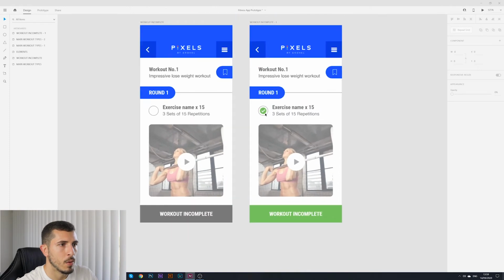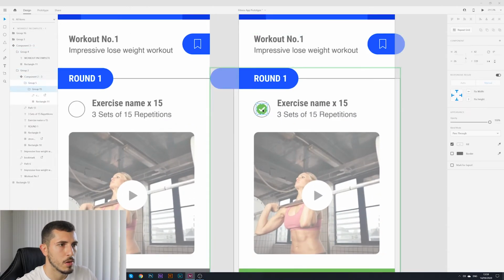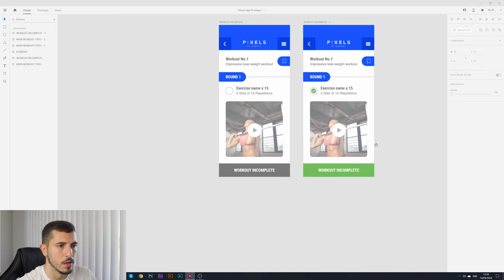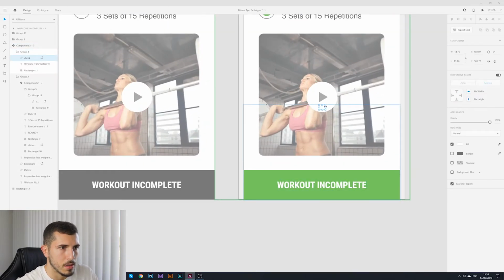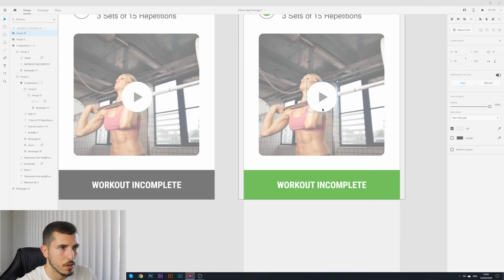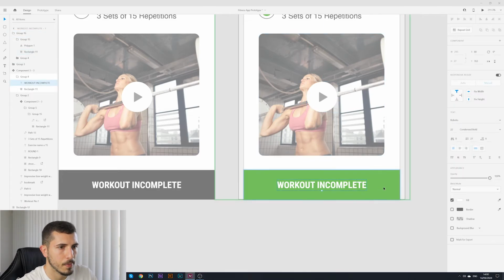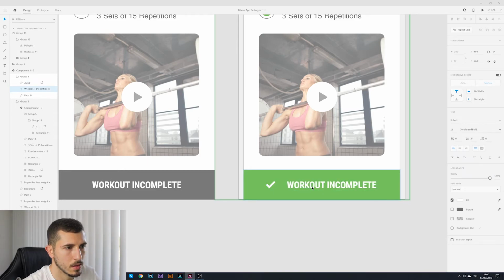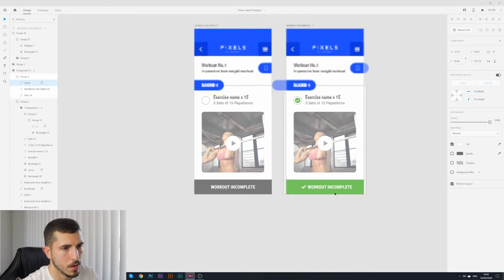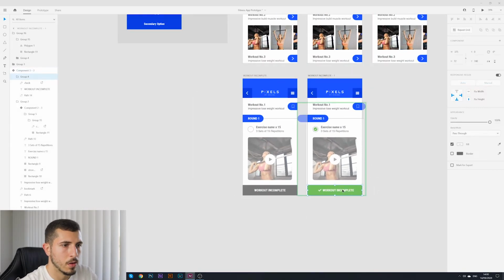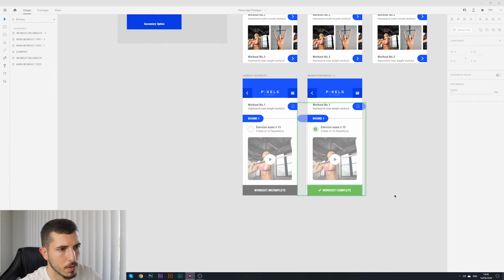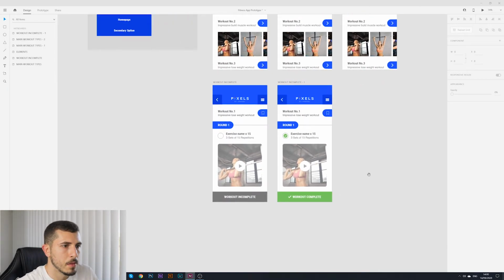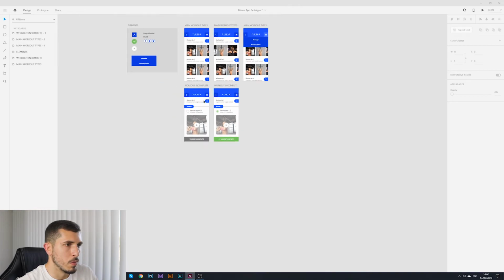Okay, in addition to that, I want this small check mark icon to be placed next to the, oops, no. Okay, I'm gonna move it down and next to the text. Okay, like that. And call it workout complete. Right. Alright, so that's what we wanted to achieve.